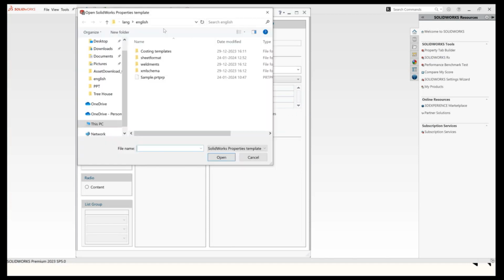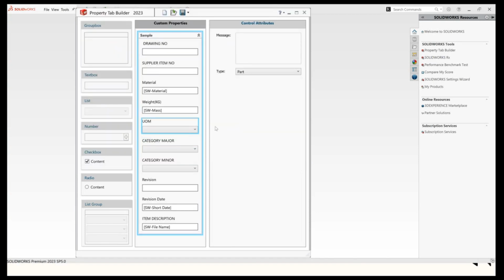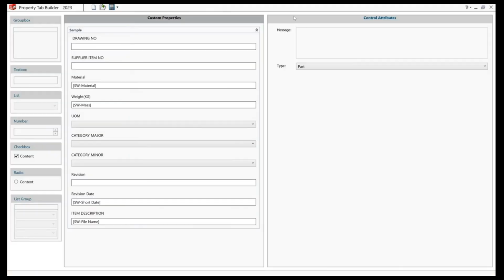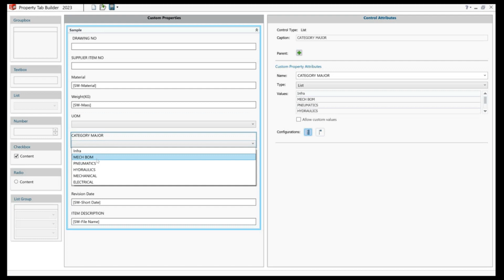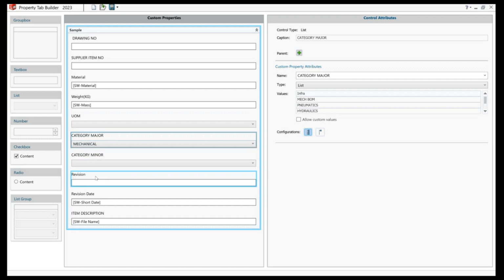Okay, for the time being, I'm opening that predefined template which I have created. You can see here, this is my predefined template for my organization. I have created drawing number. I have entered supplier item number, material, weight in kgs, unit of measure, and category major, category minor. Whenever we select category major, for example, let me select mechanical.